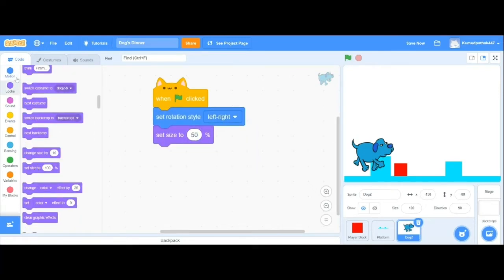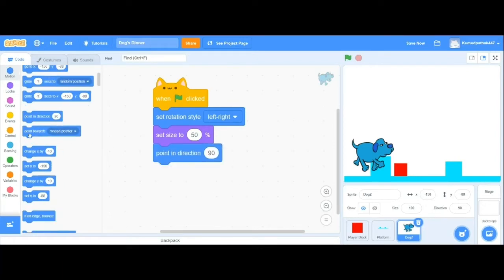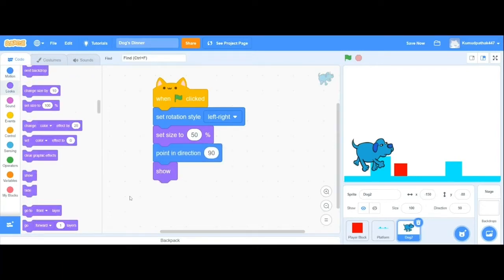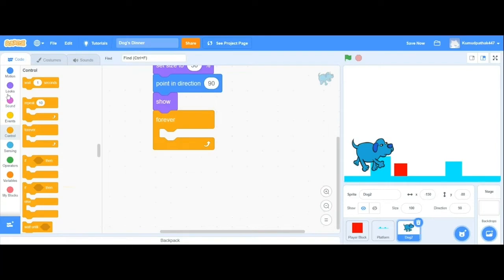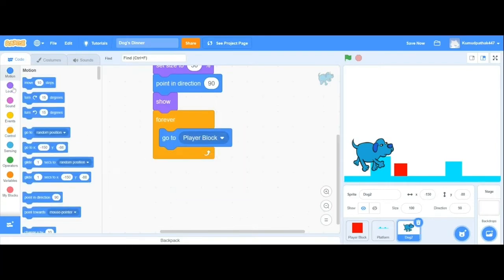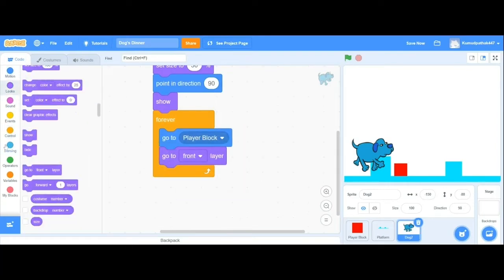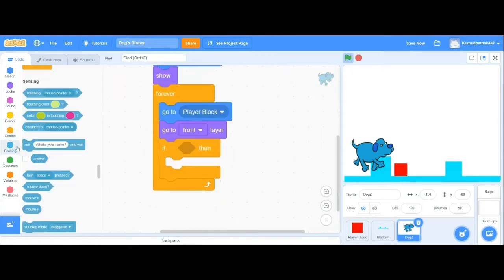Add the code on the left to Dog 2. It sticks the dog to the front of the red player block so that it moves with it to the stage. The dog switches continually between its two costumes when you press the left and right arrow keys, which makes it look like it's walking.